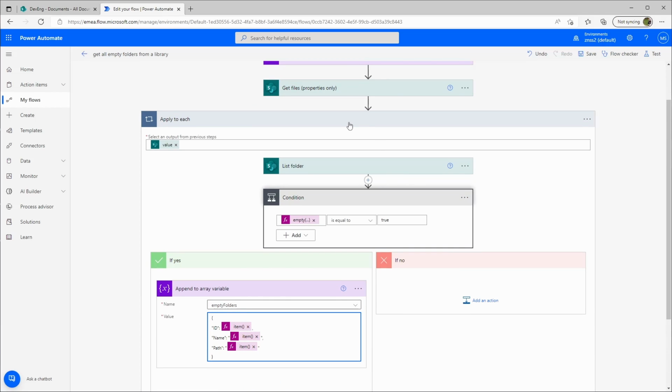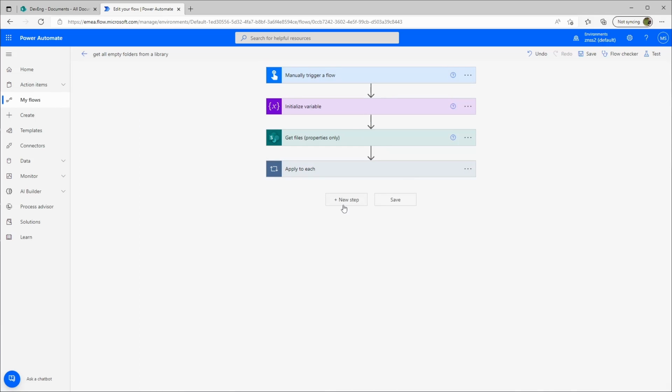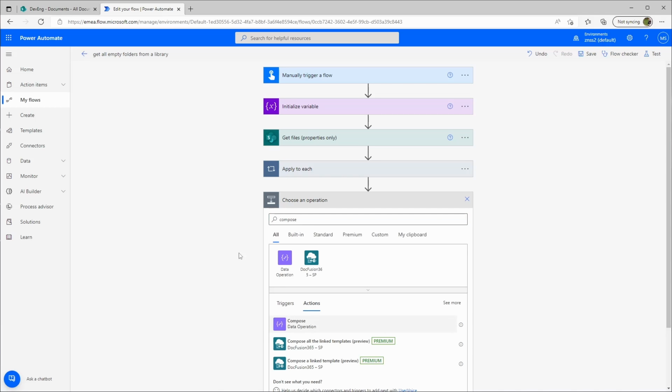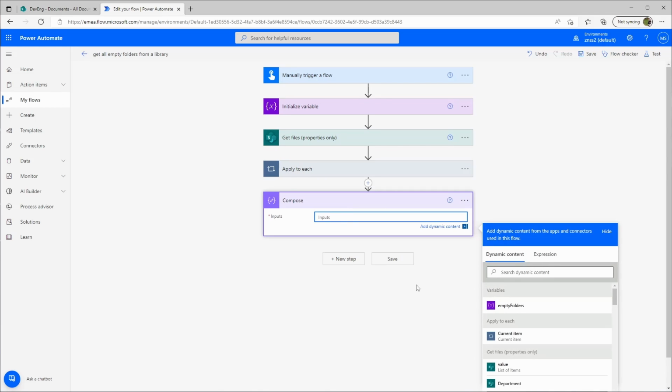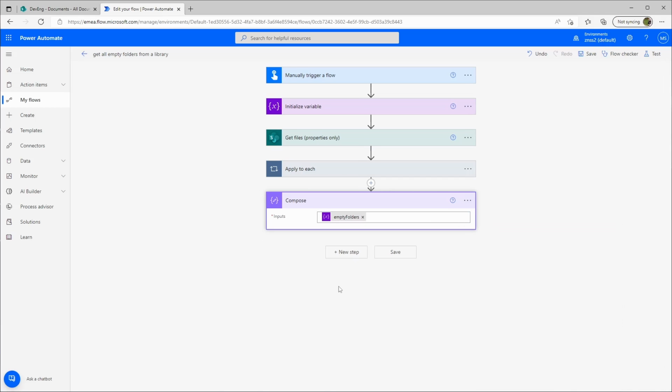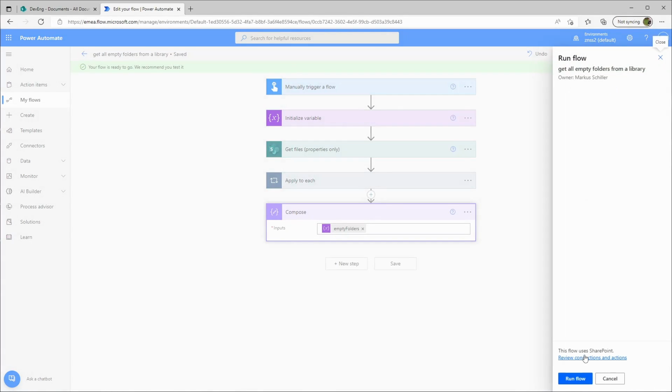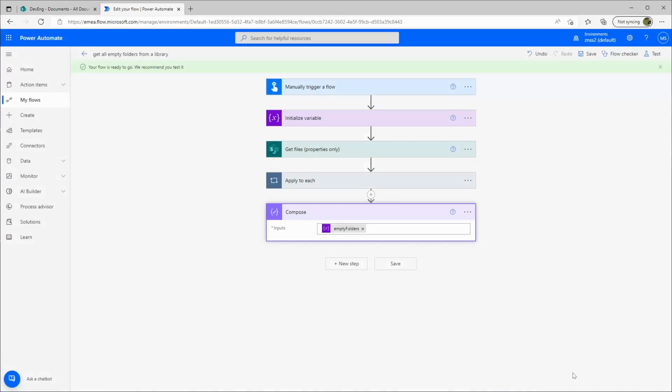I will close now here the apply to each action. And at the end, I will add a new step. It will be a compose action that gives me all the empty folders. That is just here for test purposes, so we can easily see how the output of the apply to each function will be. Now we'll go to test manually, run flow, done.